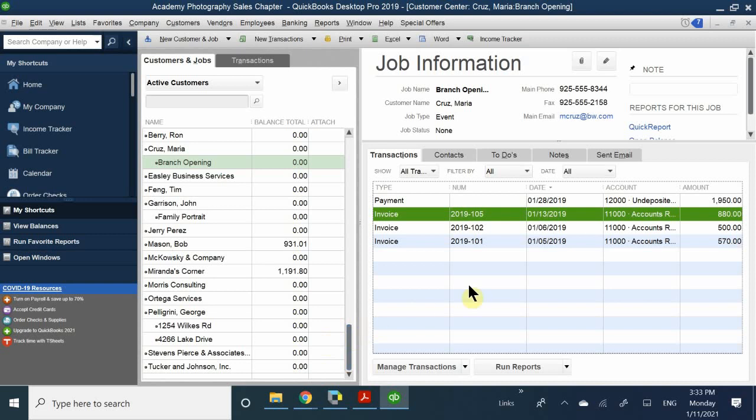And I think that's it for that one. Let me see. We received the payment from Bob Mason, and we just received the payment from Maria Cruz. So the next thing, and the last thing that we have left, is actually looking at recording the deposits.